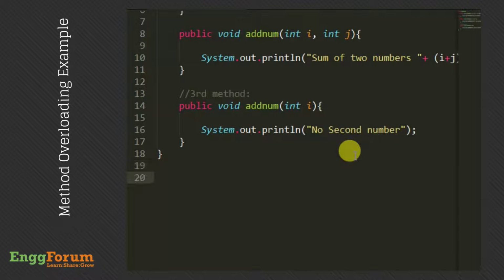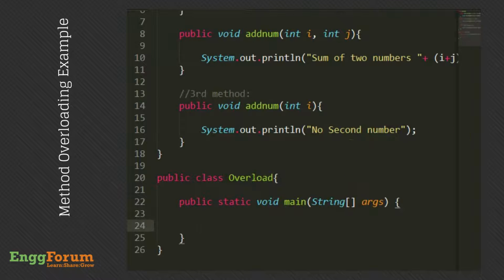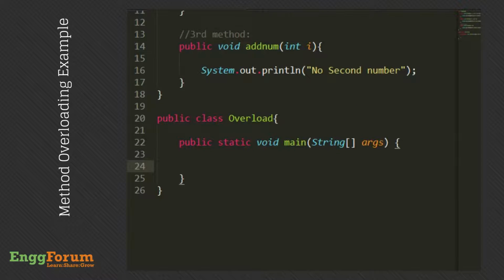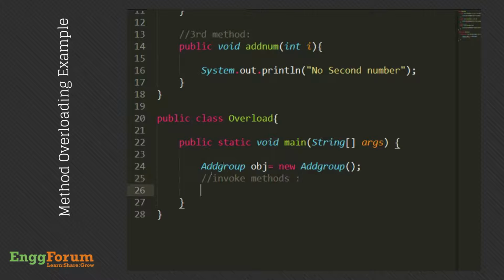Now, create a public class, Overload. This class will have our main method. Move to the main method. Create an object for the class AddGroup. Next, invoke or call the method addNum. First, invoke the method with a single parameter. Provide some value for the method addNum. Also, invoke the methods using 3 and 2 parameters.